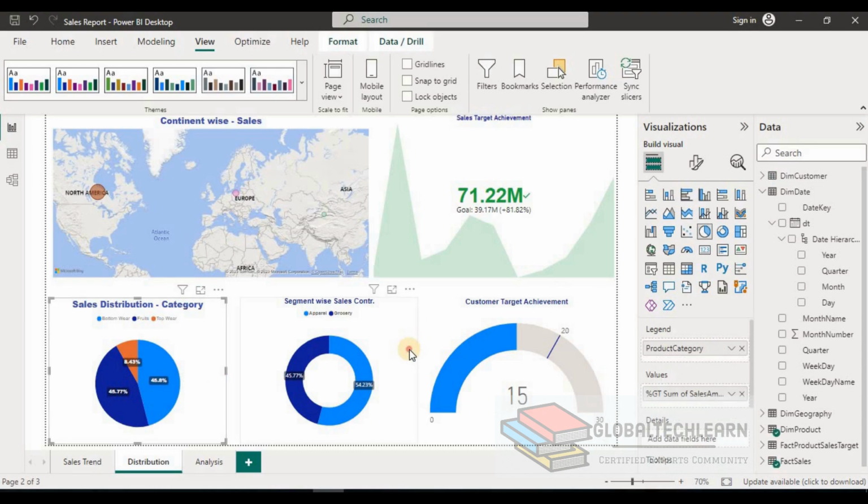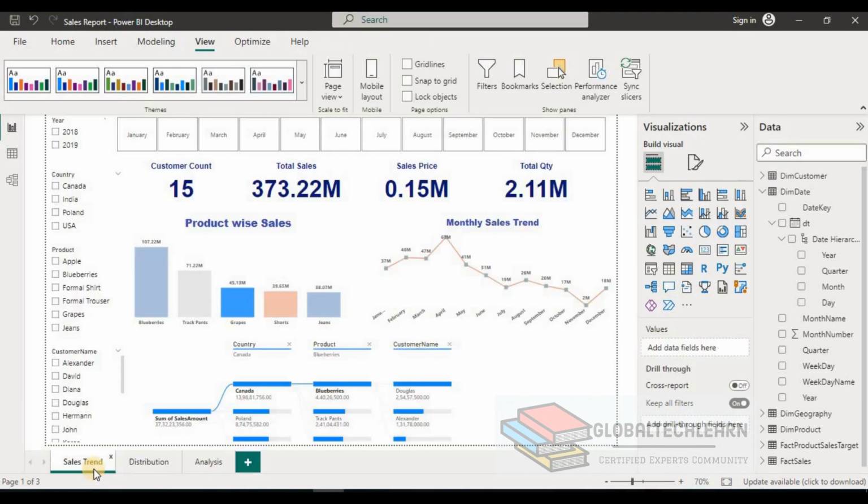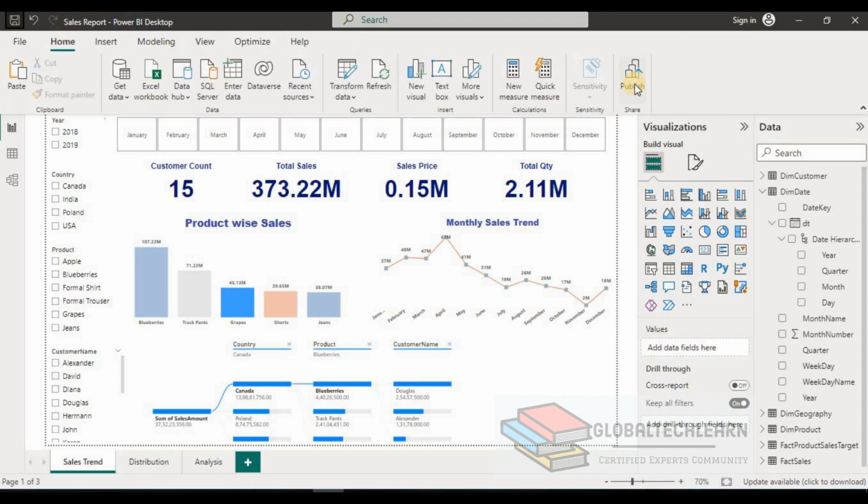So today we have created a basic sales report for demo purposes, and in this way we can add multiple pages to our report and use multiple visuals as per the requirement. Save this report and go to the home tab, and there is a publish option. So we can publish this report on the services.